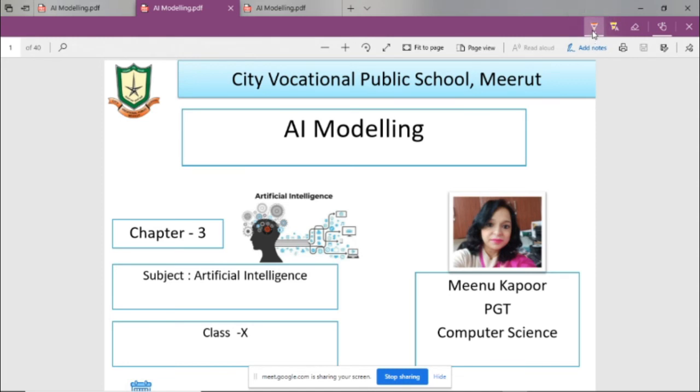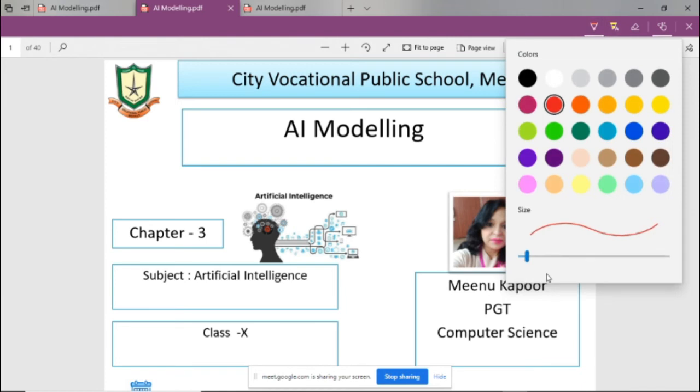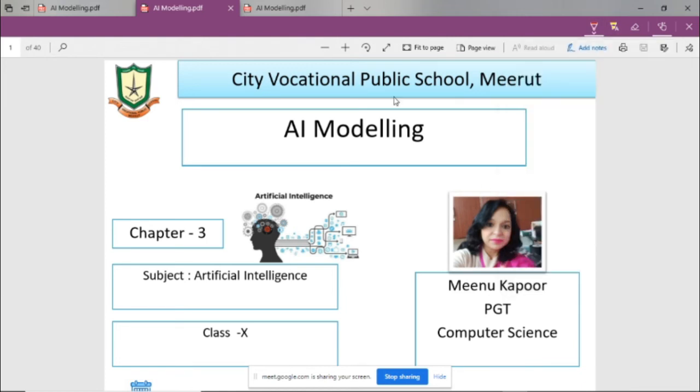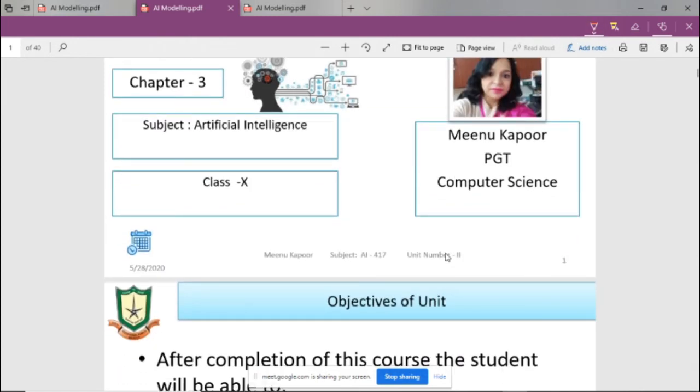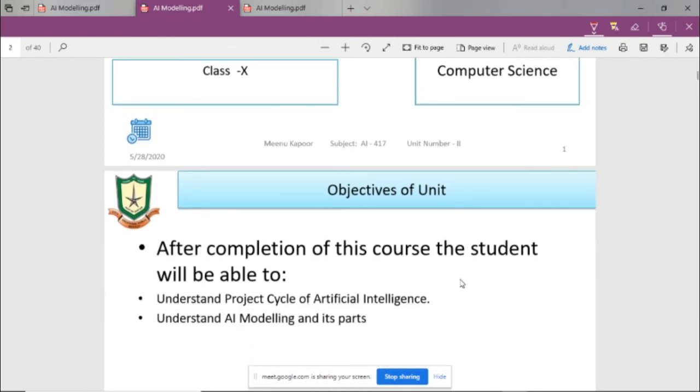These are pens, ballpoint pen, any color you can choose, and you can choose the size according to your choice. So this is my PDF and I am teaching to my students. Hello students, today we'll be learning about AI modeling. You can see I can mark anything using this pen. So that's why I have opened my PDF or PPT in Edge, right? But you can directly open it if you feel so.